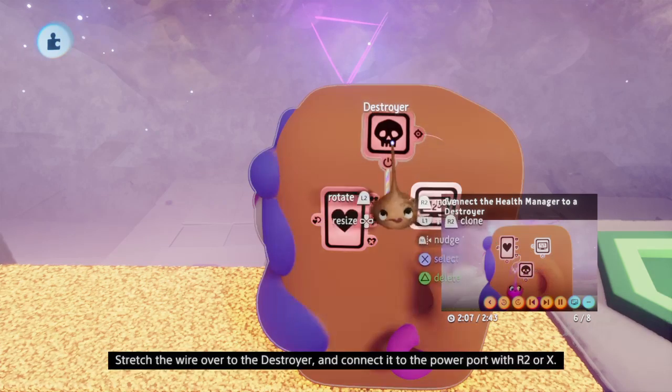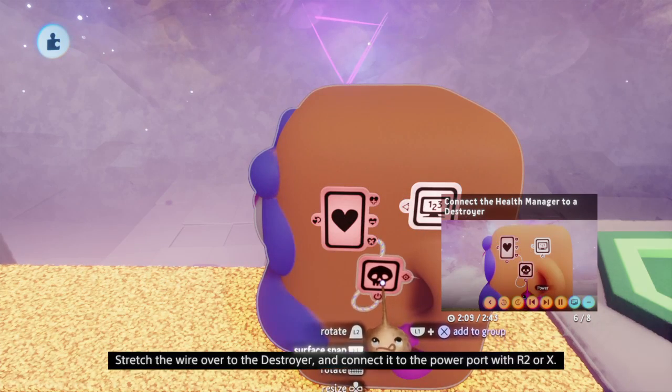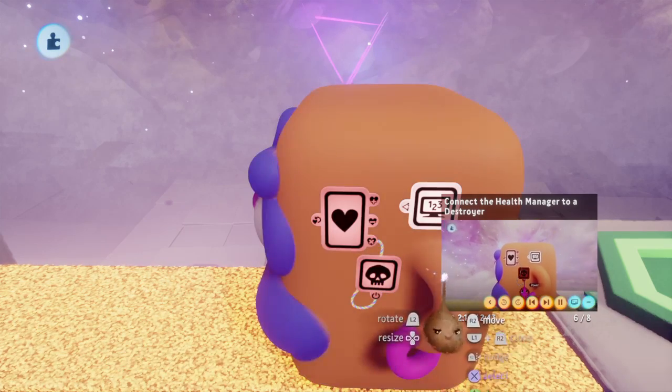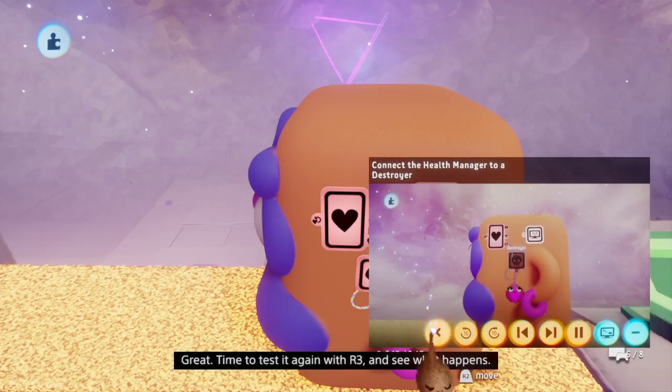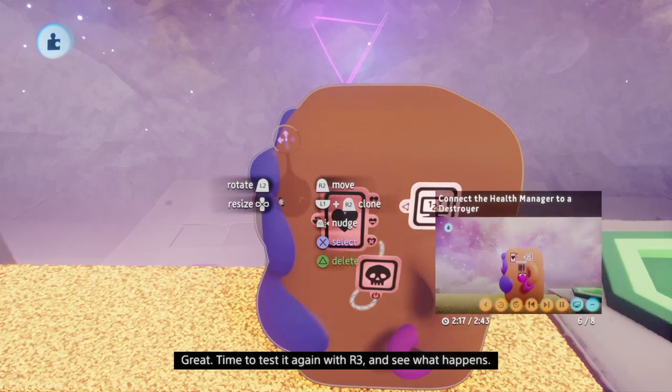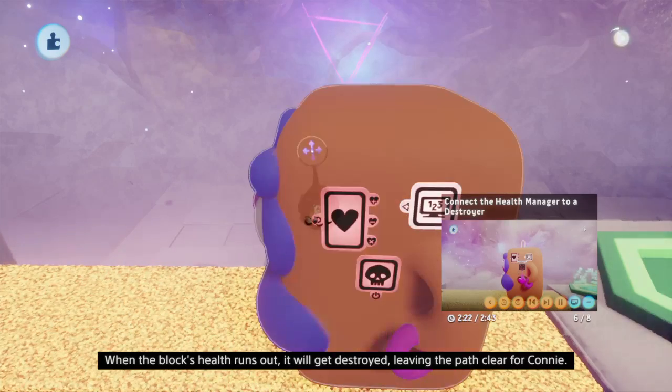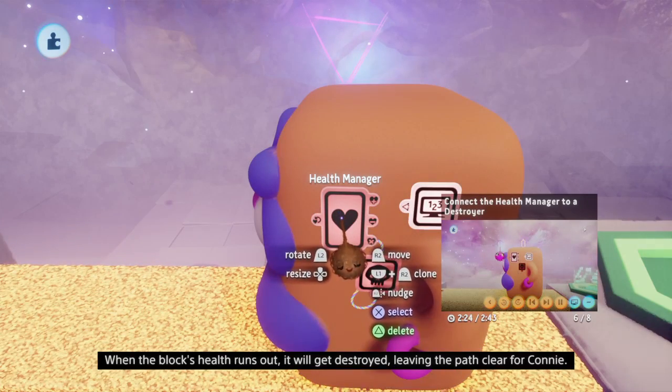Stretch the wire over to the destroyer and connect it to the power port with R2 or X. Great! Time to test it again with R3 and see what happens. When the block's health runs out, it will get destroyed, leaving the path clear for Connie.